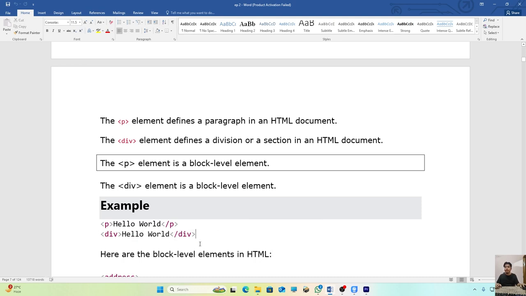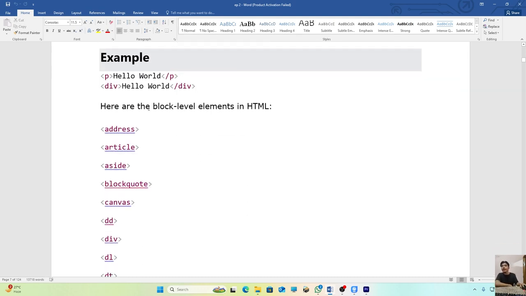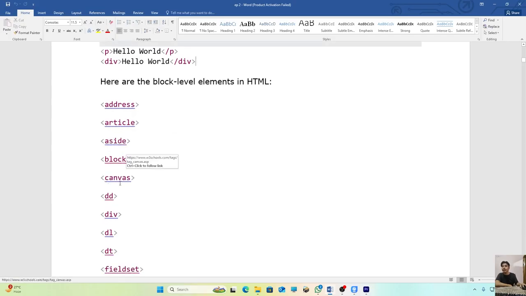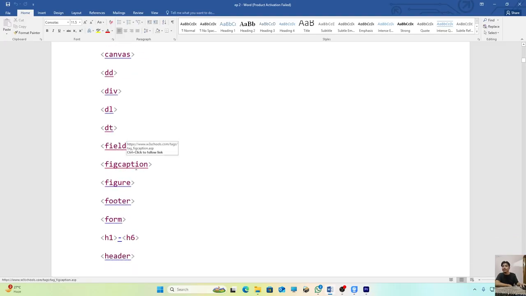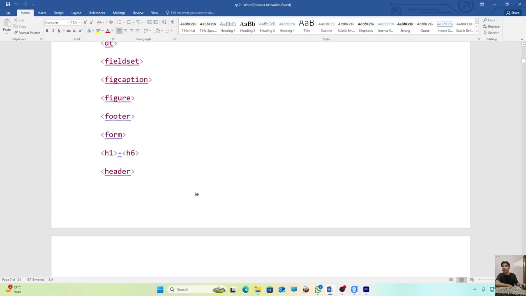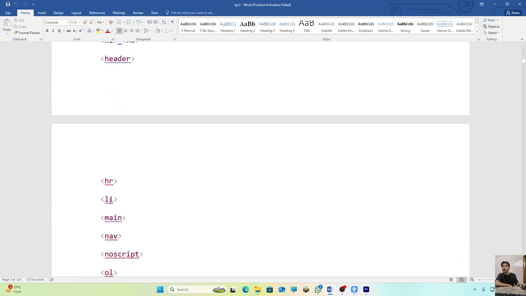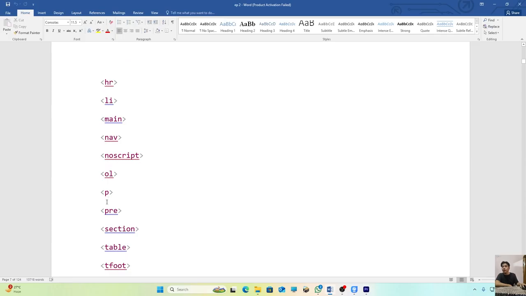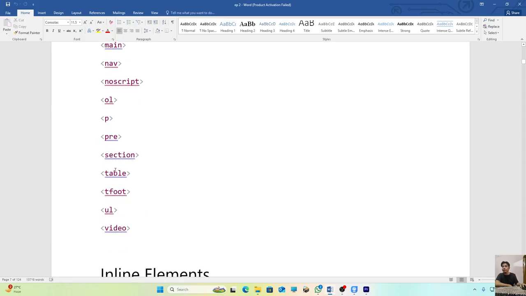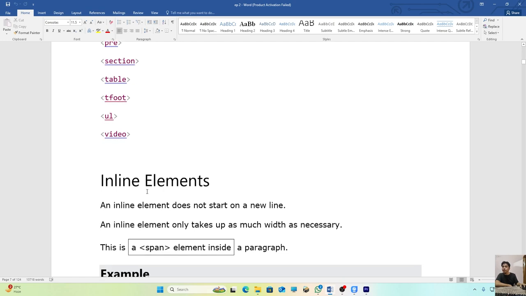Same goes for div. Now here are the block level elements in HTML: address, article, aside, blockquote, canvas, dd, div, dl, dt, fieldset, figcaption, figure, footer, form, h1 to h6, header, hr, li, main, nav, noscript, ol, p, pre, section, table, tfoot, ul, video.